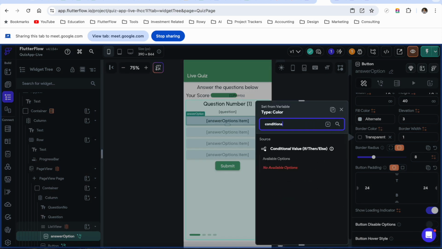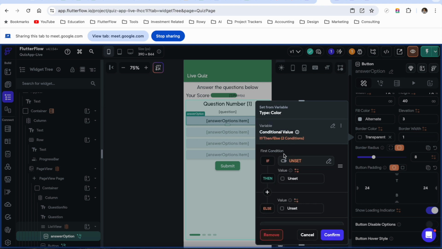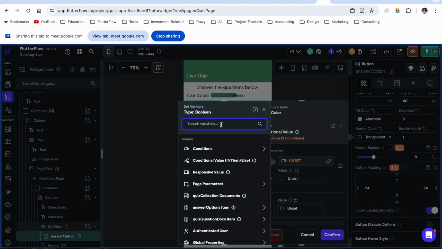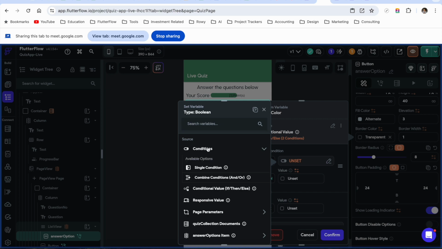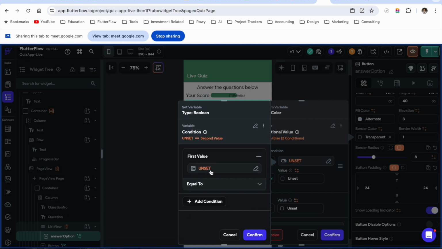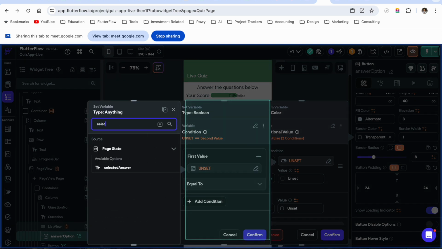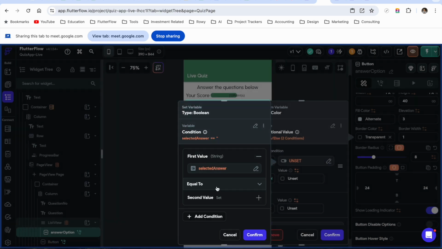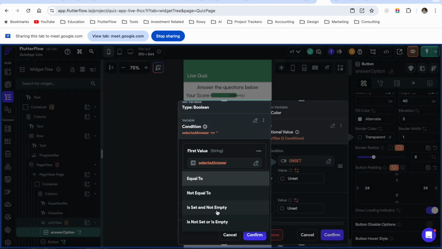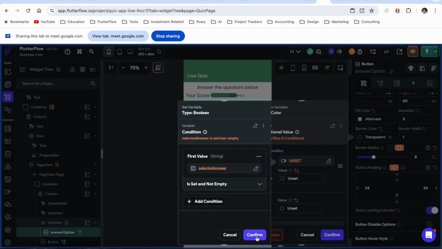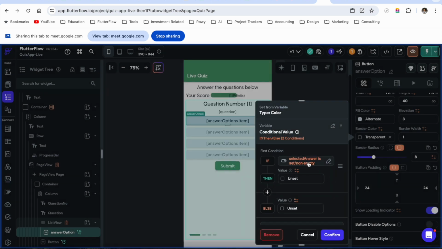I'm going to put a conditional value, right? First conditional value is whether selected answer has been set, once you click on the button, which means that selected answer is set or not, right? So I'm going to put the same what we had put in the initial logic while building the action tree on that button. Selected answer is set and not empty, right? Now if it is set and not empty, then again, because remember this, whatever we are writing over here will apply for all the buttons.